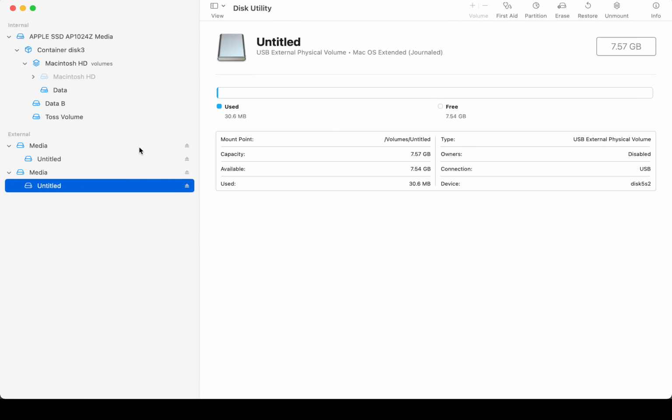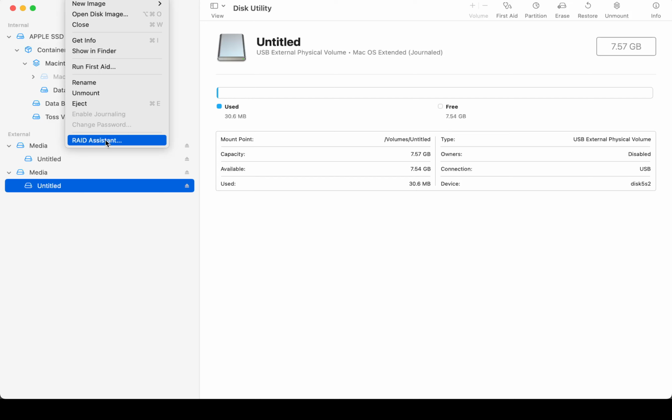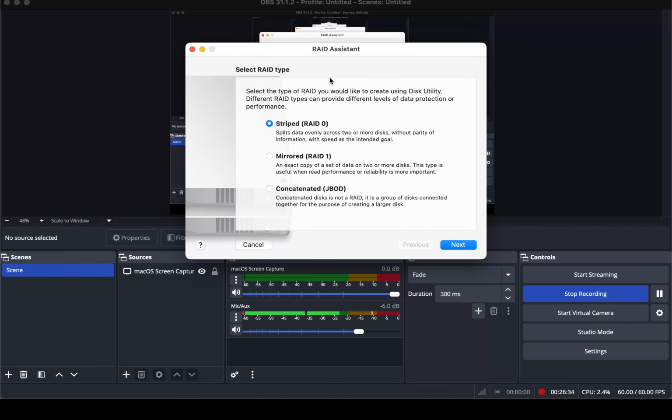All right, so you're in Disk Utility, right? You see both of your thumb drives? Okay, you're going to come up to the File menu and then come down to RAID Assistant at the very bottom. And this will open up. So this will actually allow you to build a RAID 0 and a RAID 1.